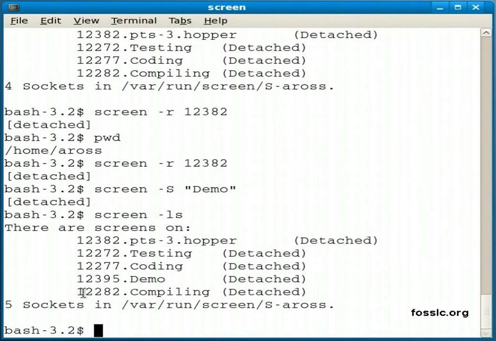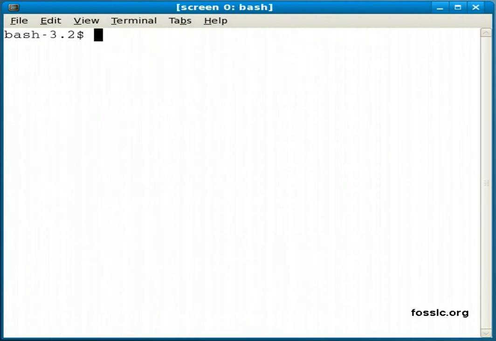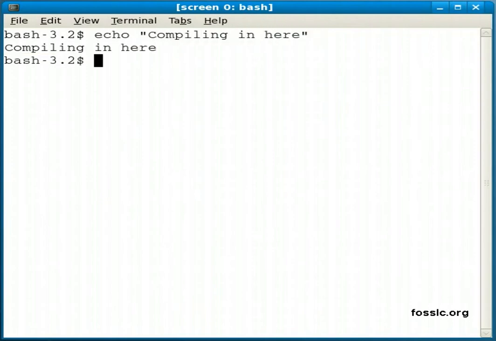So I'm going to go to the compiling one. Actually, what I can do is type screen -r for reconnect, compiling. And I'm in the compiling one, and just to prove that, I'm going to echo so I can have a breadcrumb to come back and check it later. There we go.